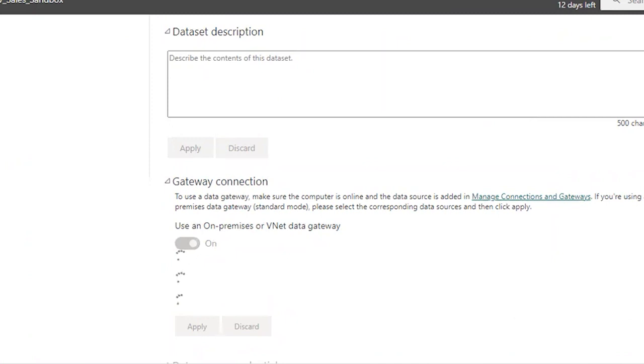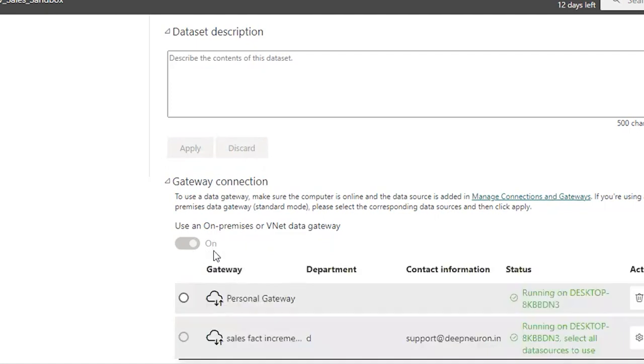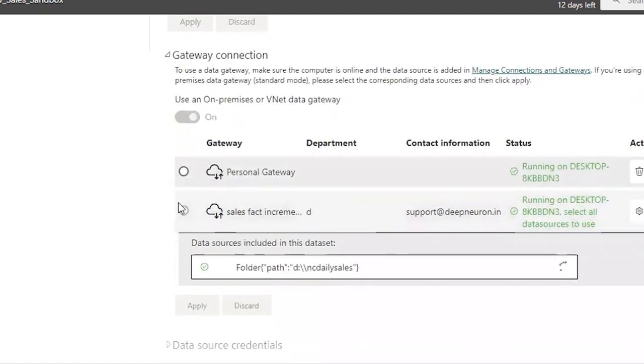So now it is 8:22. I just enable this. By default, it is off. I'm going to enable this on, and you will find something like this. You will see personal gateway and standard gateway. Always use the standard gateway. Remember this. In the interview, they'll ask you about the standard gateway. The standard gateway is the best way for enterprises. They use this one only.